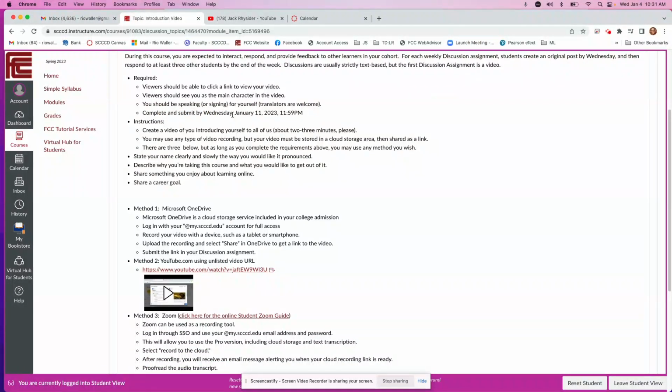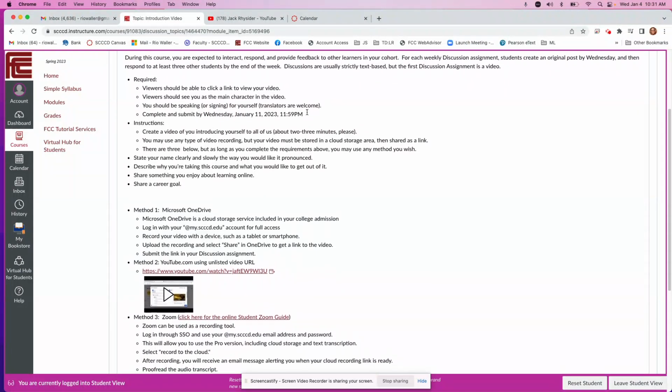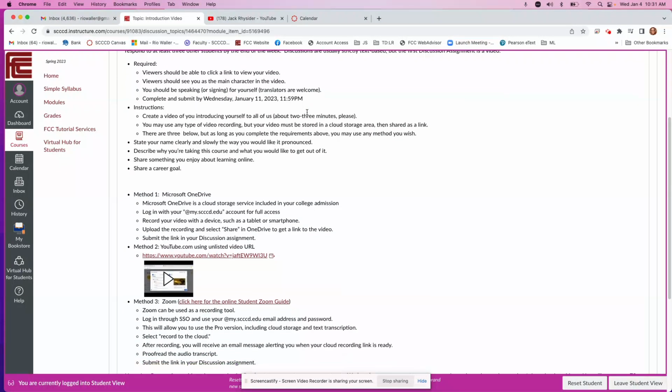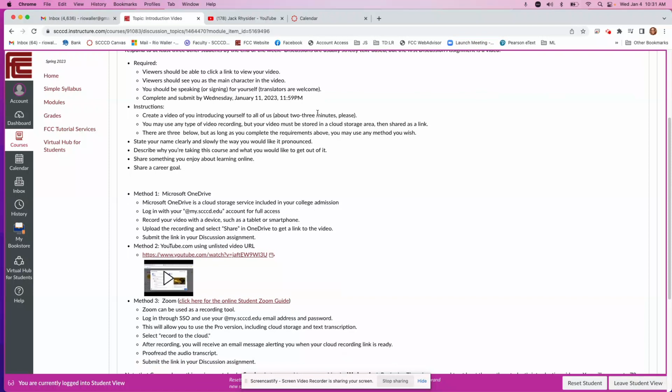This is what I was talking about before, by the 11th, by that Wednesday. I say at midnight, but really by the time I wake up the next morning. But I wouldn't wait on this particular assignment, because it just doesn't help. It doesn't have to be long, 2 to 3 minutes. Use any video recording, but the key is, it has to be cloud stored, and you share a link. If you find yourself trying to attach something in here, not a good way to do it. It'll hurt you on the score, so don't do it.